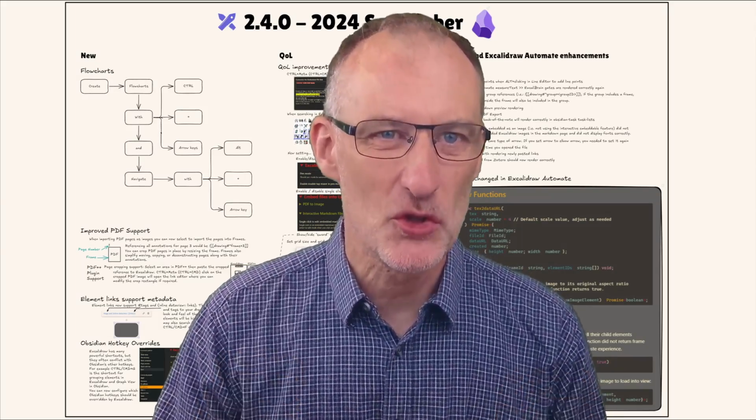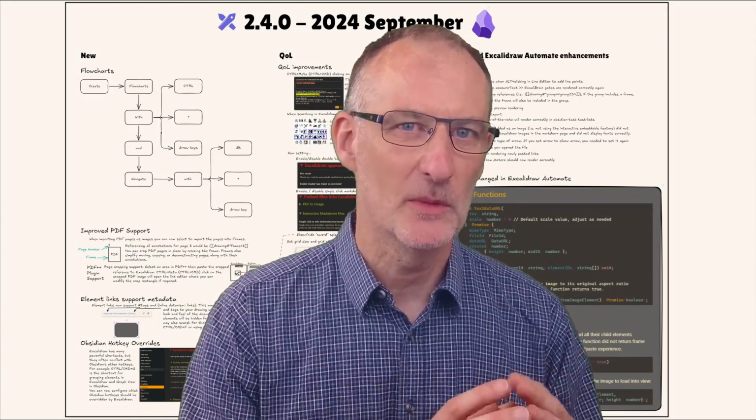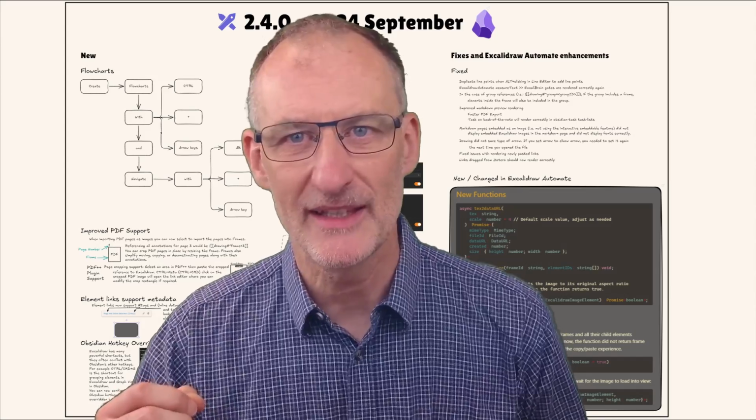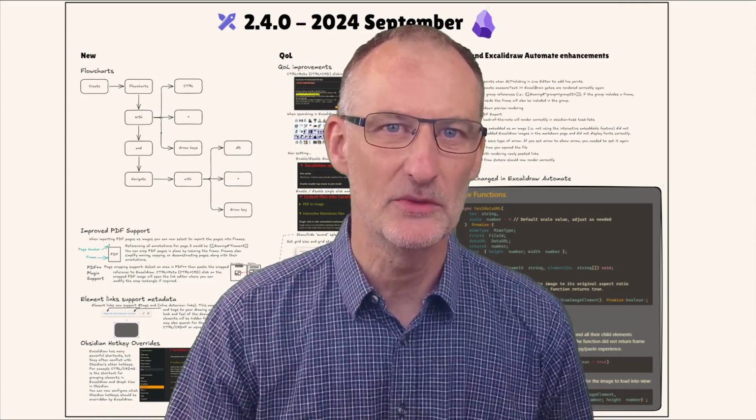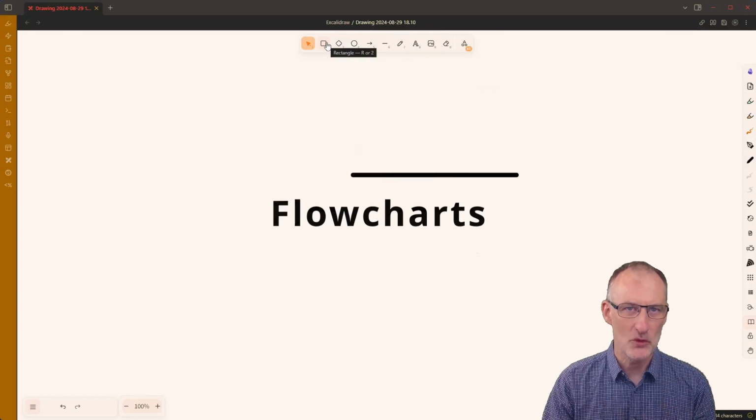Hey everyone, it's Jolt here with a very quick overview of what's new, quality of life improvements, and fixes in Excalidraw Obsidian 2.4.0. Flowcharts have arrived.